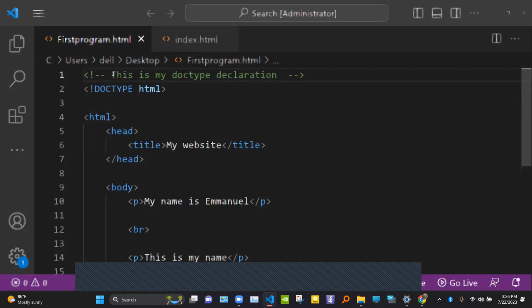In case, during this session, you may feel like with time you might forget what we coded, you can always use comments to put some instructions. For example, when you come back after 3 weeks, you can read that on line 2 is where I put my doc type declaration or doc type tag. So comments are very important.